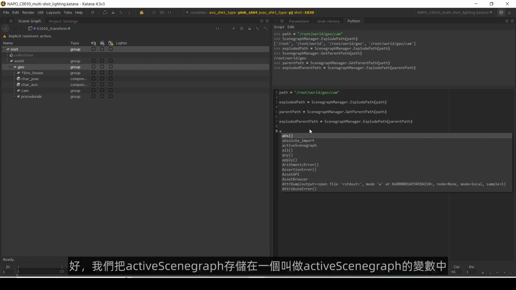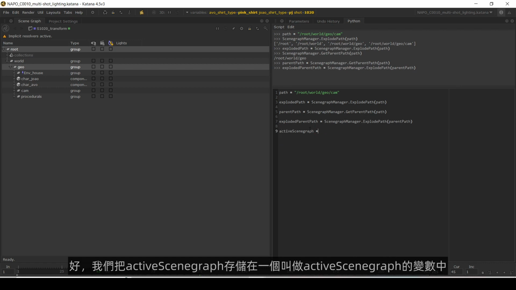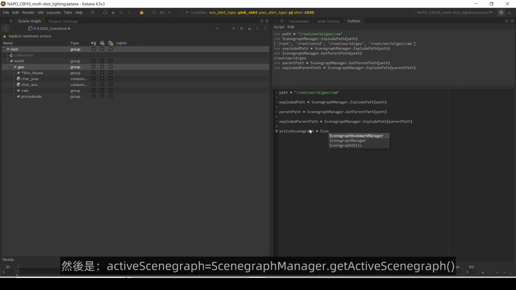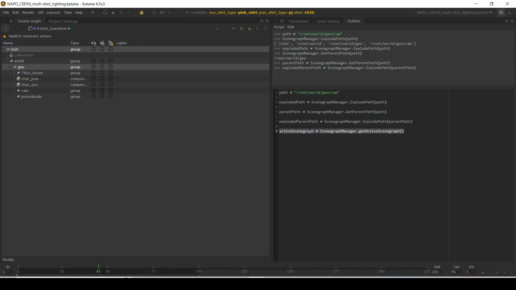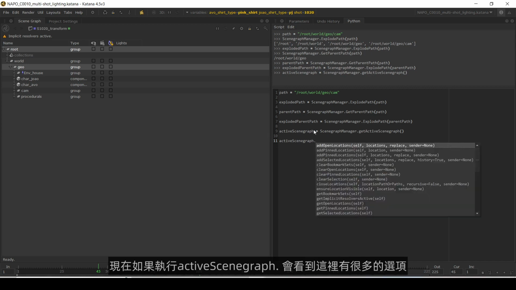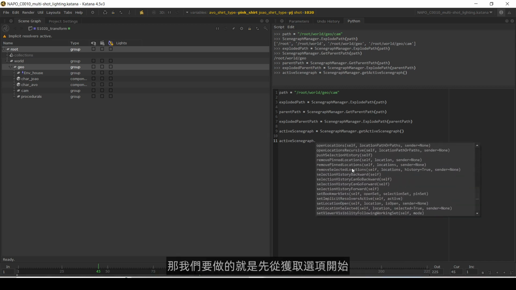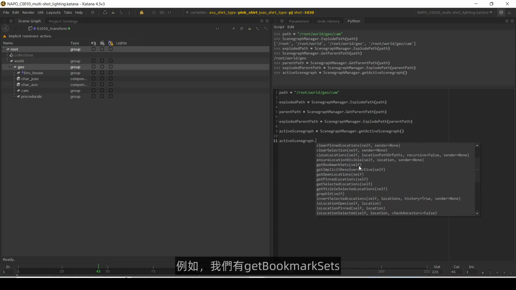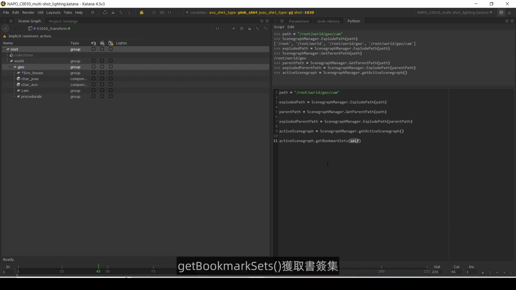Okay, let's now store our active scene graph in a variable called active scene graph. So we'll do our scene graph manager dot get active scene graph. And now if we do active scene graph dot, you can see there's a lot of options here. What we'll do is we'll start off with the get option. So we've got get bookmark set, for example, and from there we'll be able to branch off and look at some of these others. So get bookmark sets.